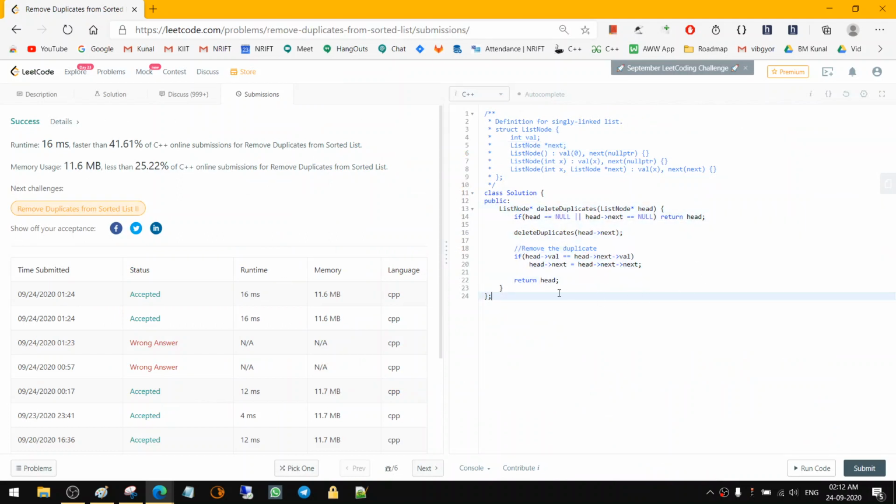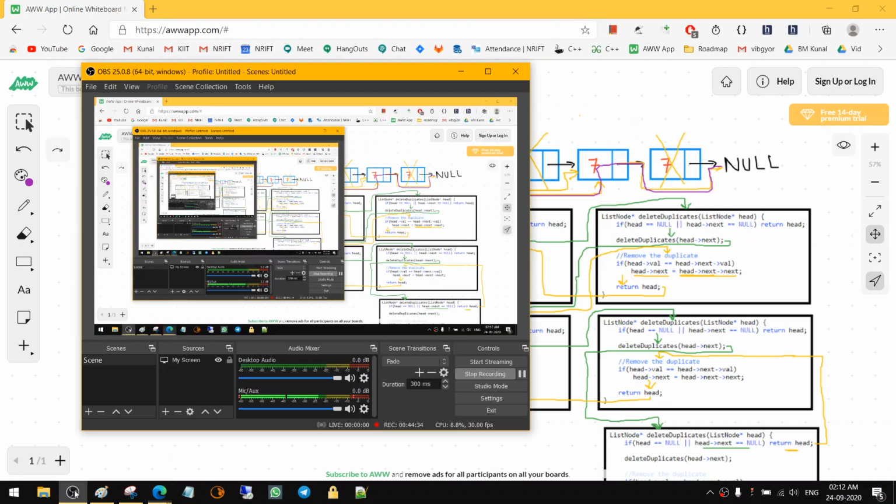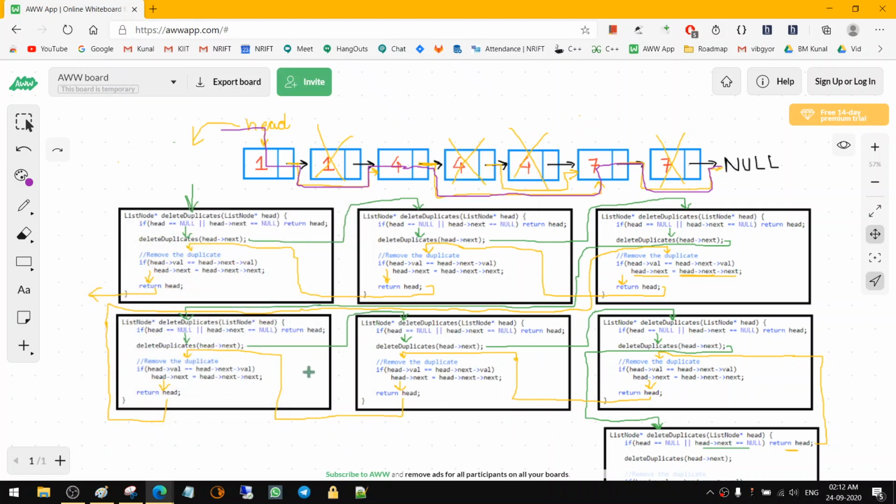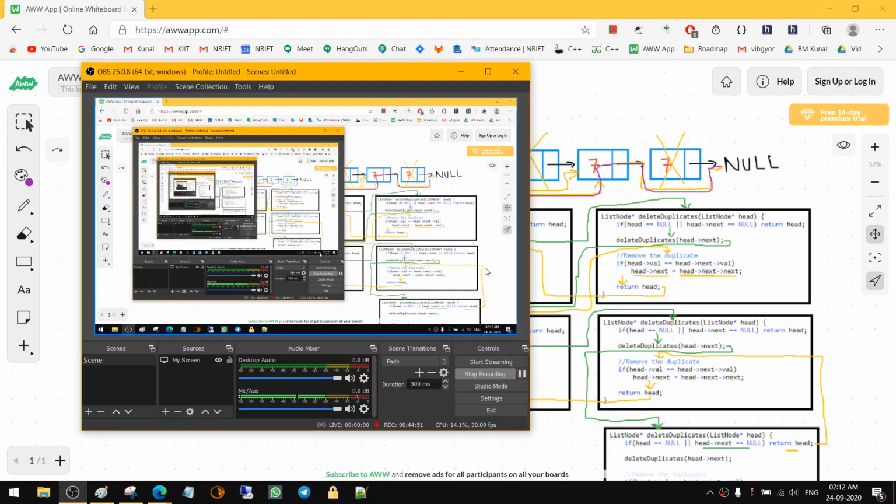I think that's it. And thank you for watching. This was probably one of my best attempts to explain this. Earlier, the last time I explained a little complex approach, but this is much simpler and easy to visualize. And now that I have drawn the whole diagram, it becomes much easier to understand.